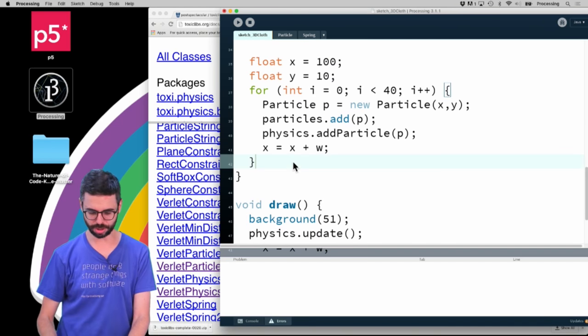Ooh. Okay, well, first of all, let's take out the gravity behavior and just see if things look right. So it looks kind of reasonable, but it's sort of hard to say. Let's start z at negative 50. And let me add some rotation here in draw. So let me spin around the x-axis by some angle.